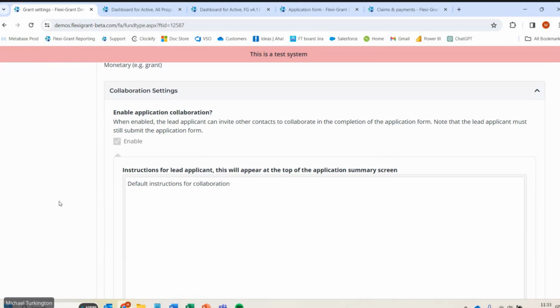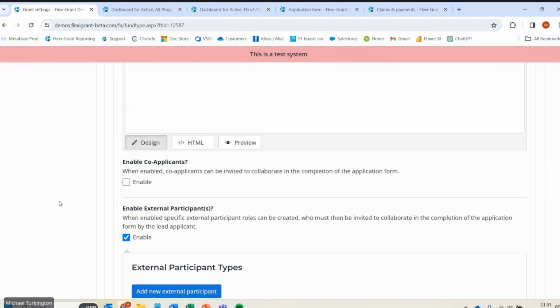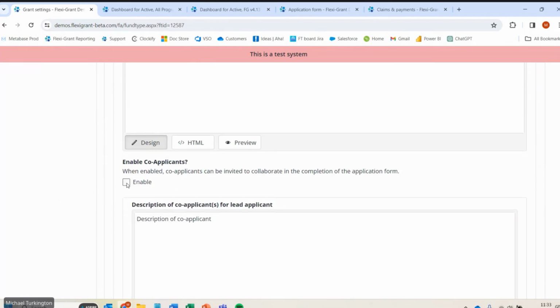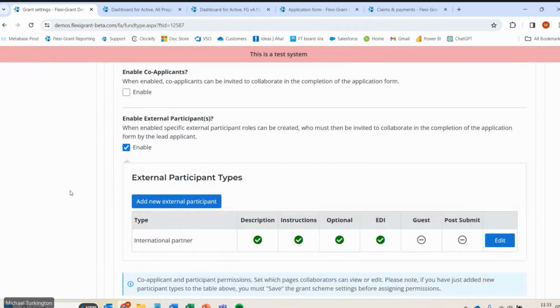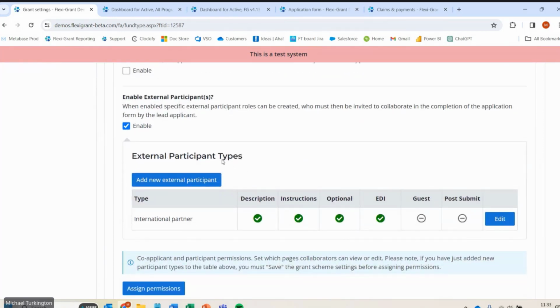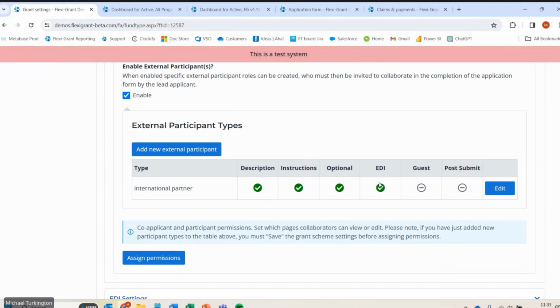If you're using the collaboration feature, previously you were able to capture EDI from the lead applicant and also co-applicants. That was available in the old diversity feature and the new EDI. We've now extended the EDI feature to allow you to capture EDI from your external participants. It is optional to do this. You don't have to make use of it if it's not relevant or not required, but we're giving you that flexibility. If you set up some external participant roles as part of your grant scheme and you would like to capture their EDI as part of their contribution to the application, you can now do so. This will be going out as part of our 4.13 release.